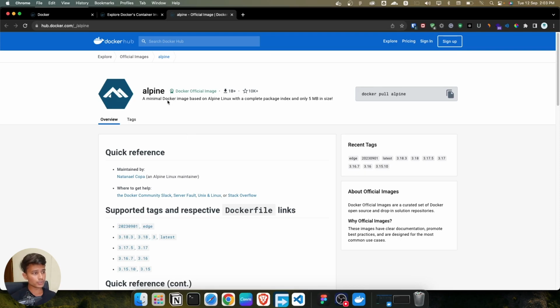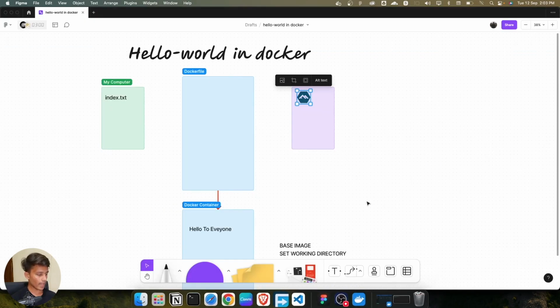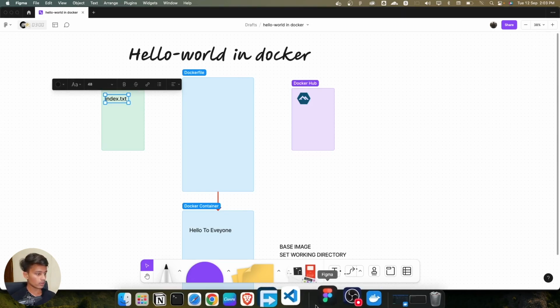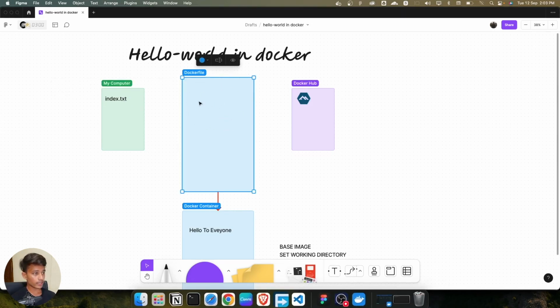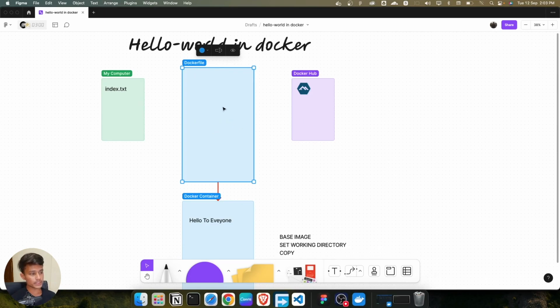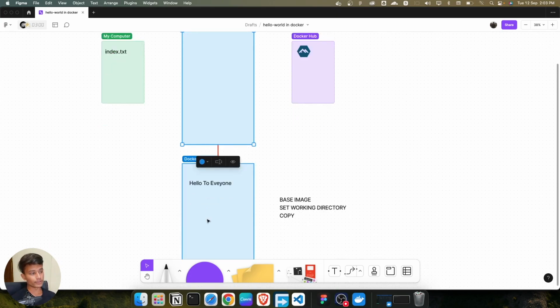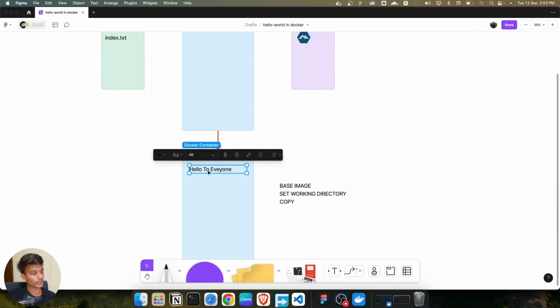So how can we use this image and achieve our goal, like the hello to everyone? Again, come back to the diagram here. We have three things. We have the index.txt that is ready here. Then we are creating a Dockerfile, and using that Dockerfile we can create the image. Using that image we can run the Docker container, and in the Docker container we get the output like hello to everyone.